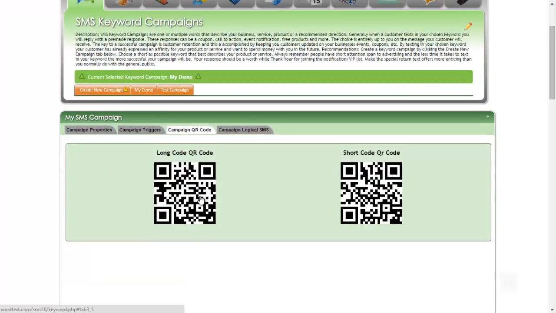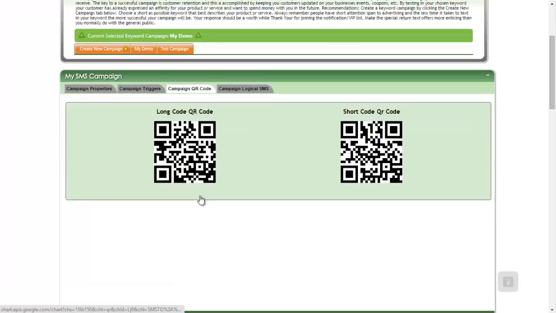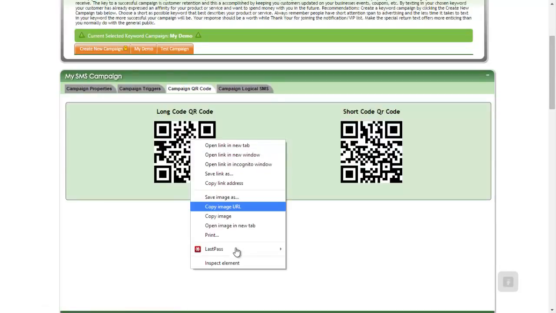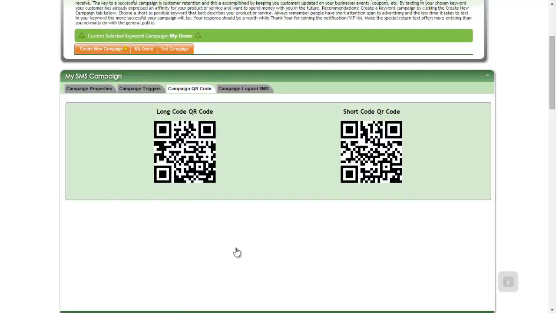Next is a campaign QR code. You can put this in your advertising. If they're subscribing via long code, you can just copy this and then paste it into any document. And if they're subscribing via short code, they're going to use this QR code right here.